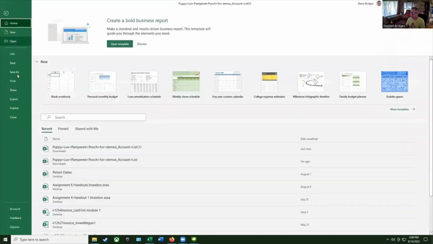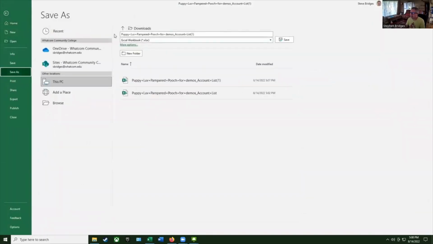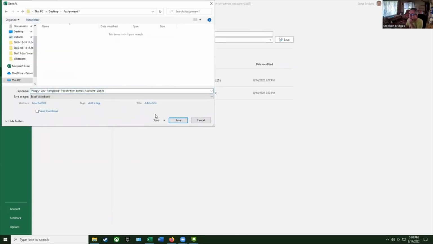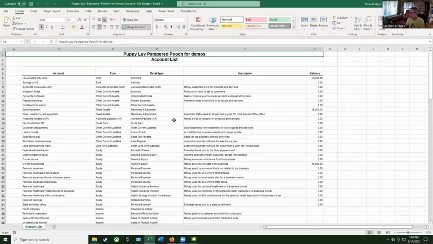We'll go over here. We'll save as. We just want Puppy Love Pampered Pooch for Demos account list. That's what we want. Mine has a little 1 by it because it's the second time I've done it, because I did a little test run. Browse it. We'll go to our desktop. Go to assignment 1, and this is where we will save it. And you will put your name on it. And that's how I'll know it's you. So we'll do that save, and now that's saved in there. And that's going to be one of the things you're going to be turning in.